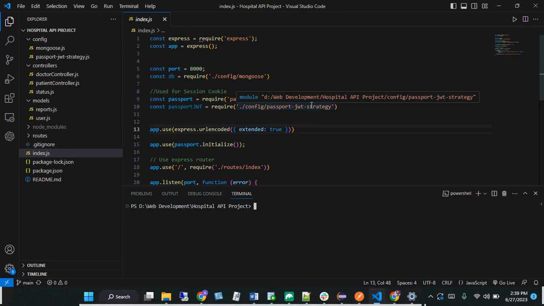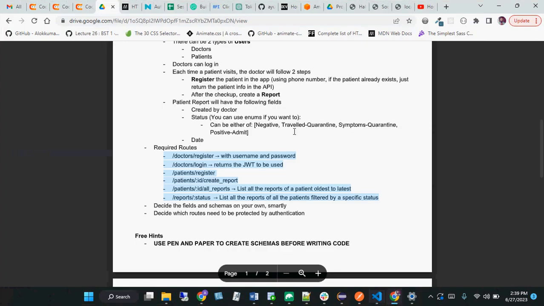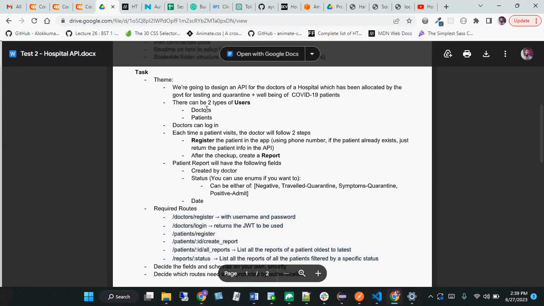Hello everyone, today I'll be taking you through my project of hospital API, in which I have created an API for the hospitals. Before starting the project and moving on to Postman, I'll be taking you through the theme of the project. The theme of the project is that we are creating the API for the doctors who are checking COVID-19 patients.